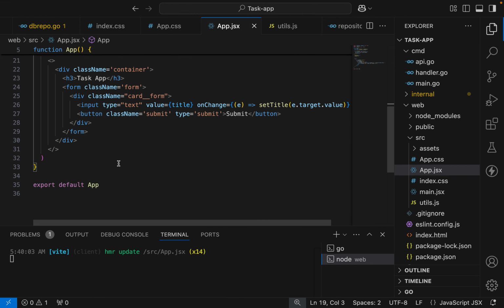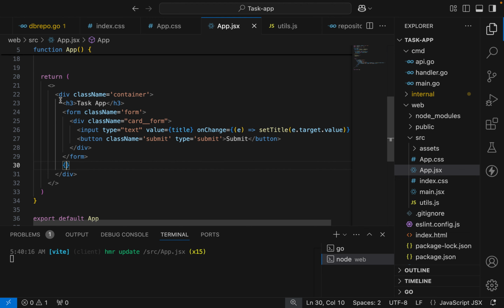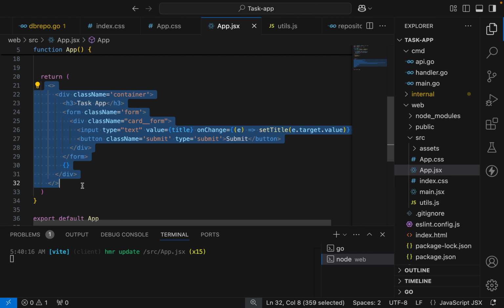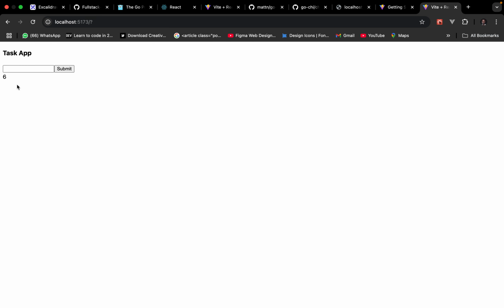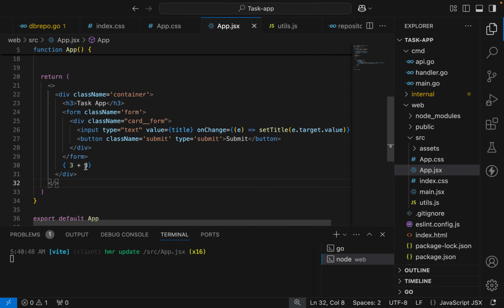In order to do that, we are going to come down here. This returning environment we have, we call it JSX. What JSX helps us to achieve is that we're able to write JavaScript inside HTML. So all I need to do is open a curly brace like this. If I do 3 plus 3, what do you see? You're going to see 6. That's just JavaScript for you.